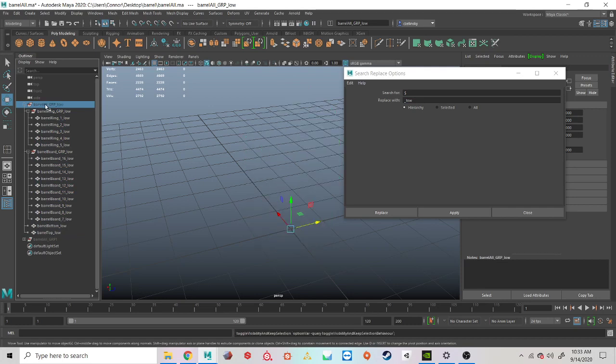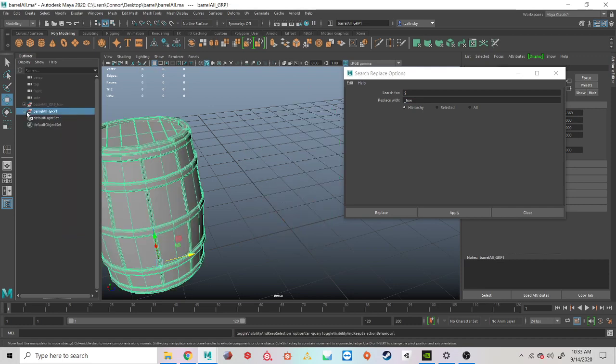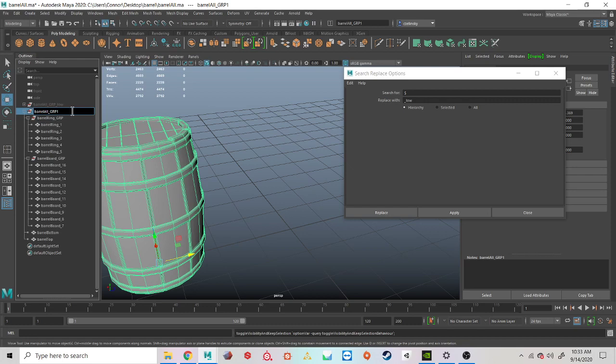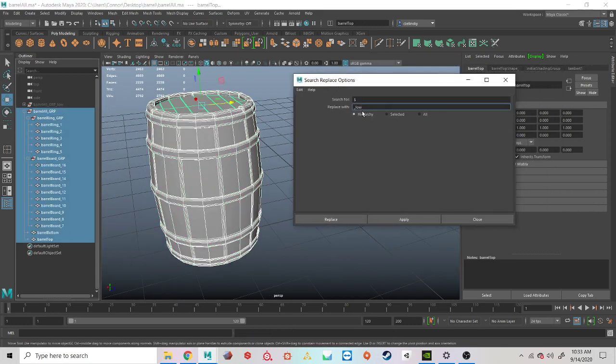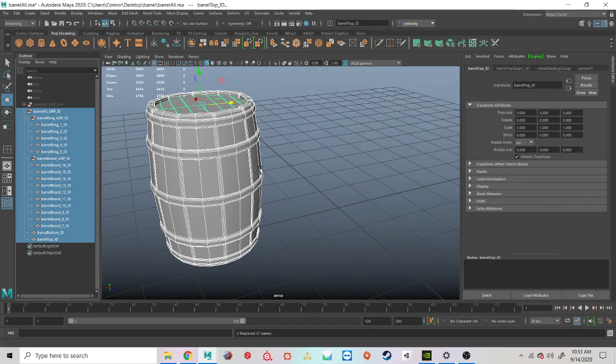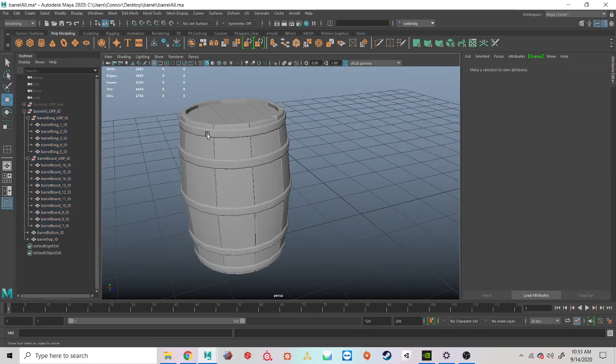I'm going to hide this one and bring back the duplicate. I'm going to rename that parent group and just delete that one that it put, because I don't want it to have a different name. And then select everything, and instead of putting underscore low, I'm going to put underscore ID to tell Substance Painter that this is our ID model, and hit apply. Now you can see I have underscore ID at the end of everything.